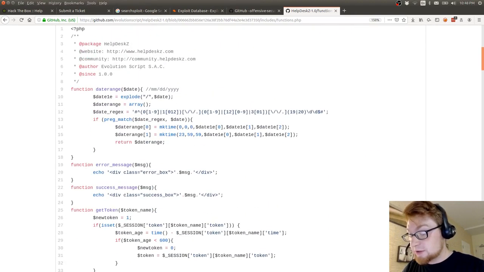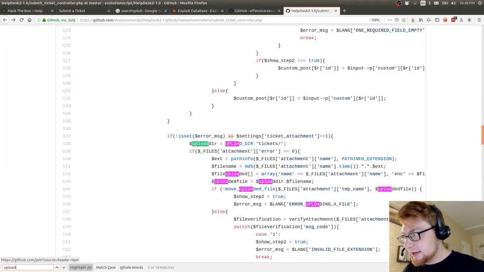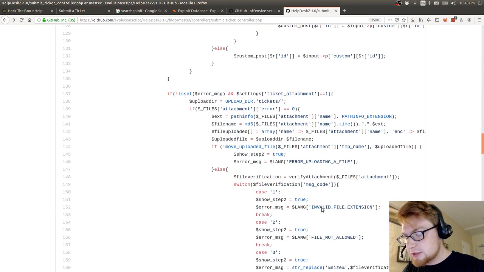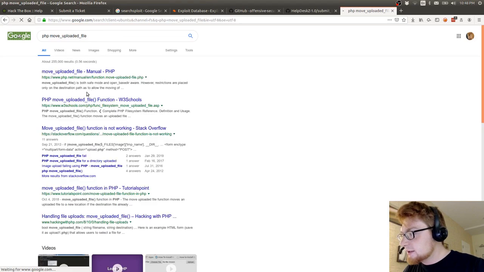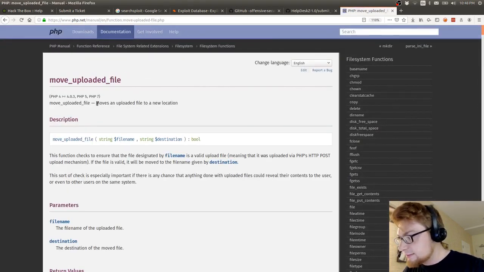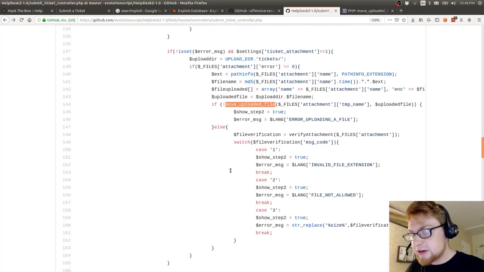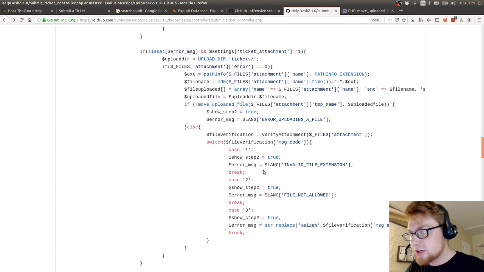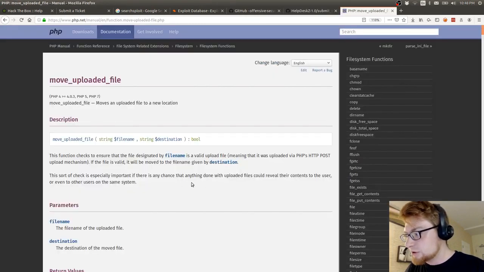But if we go back to where we were, that move uploaded file in PHP, that function already does it. Moves an uploaded file to a new location. It's already uploaded before it even checks or tries to verify if it's a valid and trusted extension. So it's already going to be present on the server, right? We can try and find out.